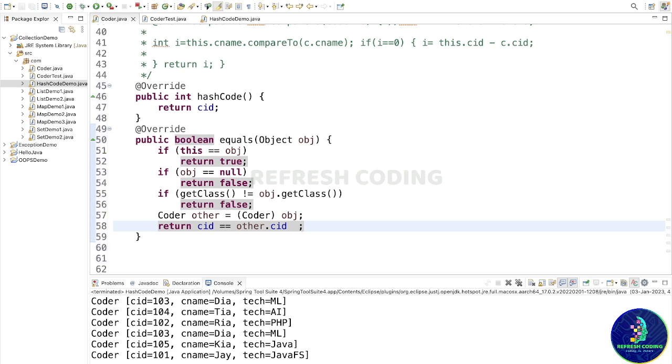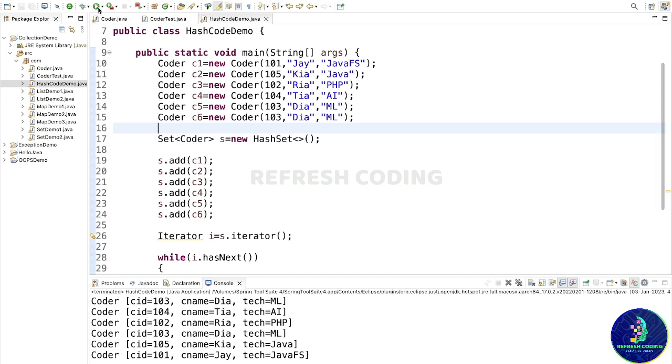Now equals checks if both the objects are equal or not. If we are dealing with cid, if in case cid is same for both the objects, then equals will return true, meaning they are equal, and set will not generate different hash values. It will generate the same hash value, and you will not be able to work with duplicates in set. Okay, so let us see if it is working. And there you go. If you can see now, 103 is only one time, not two times.